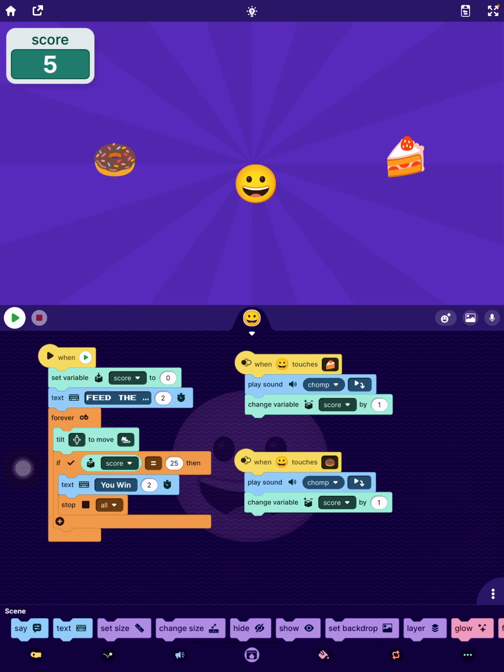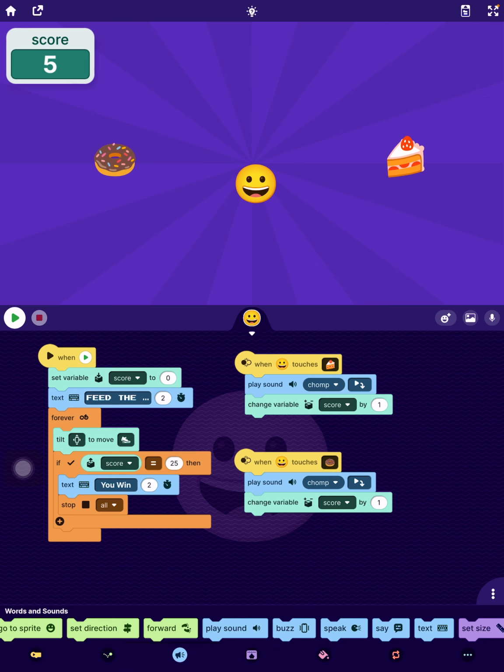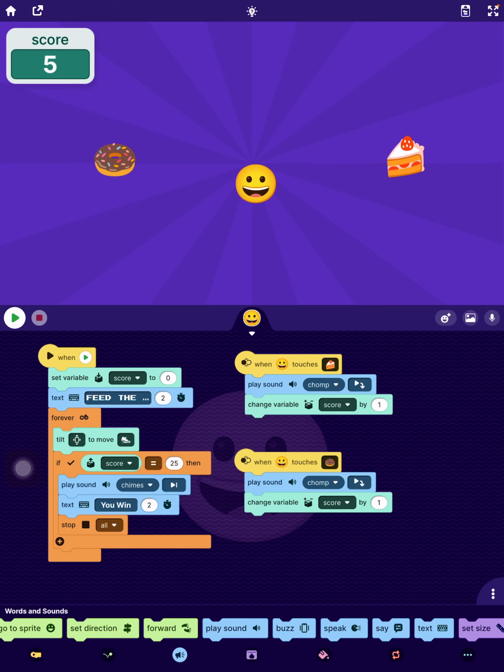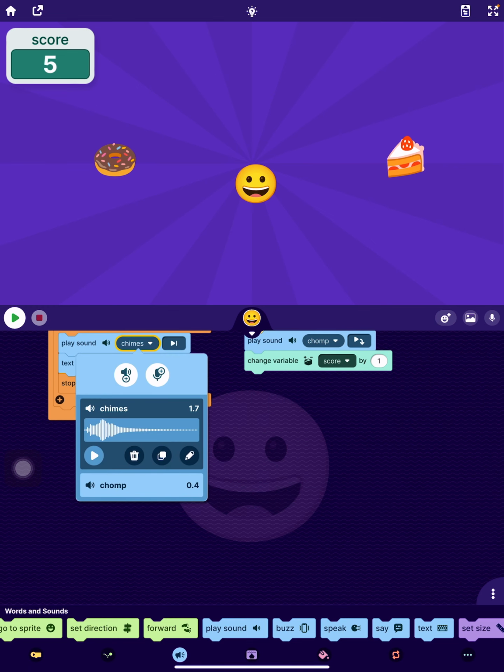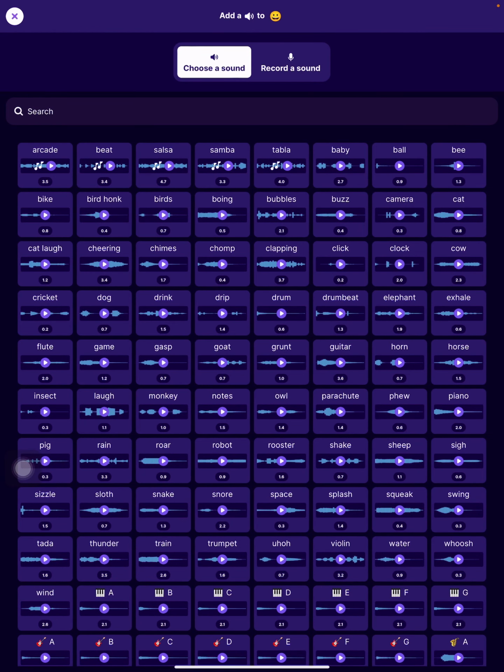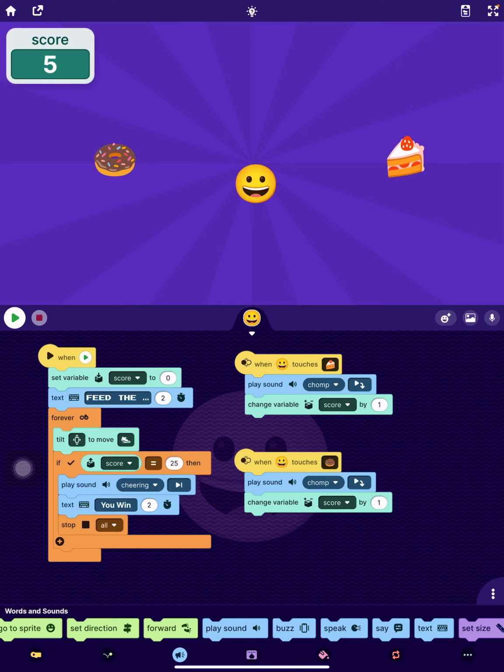You know what? Let's actually put a sound effect in there as well. All right, let's put that one at the beginning actually. And instead of chimes, let's do something exciting like cheering. Okay. And we're going to make sure we say and continue. It'll only play the first 2 seconds of that cheering and then it will stop all, but that should be enough. Okay, so we've got that.